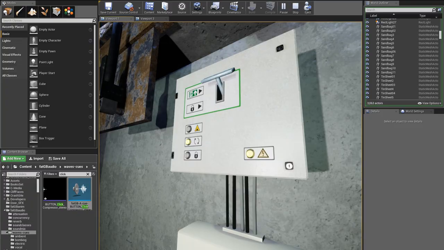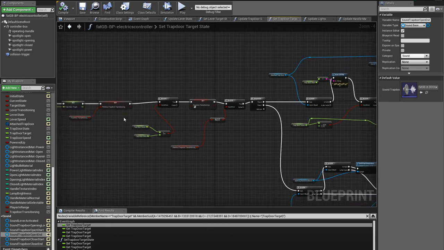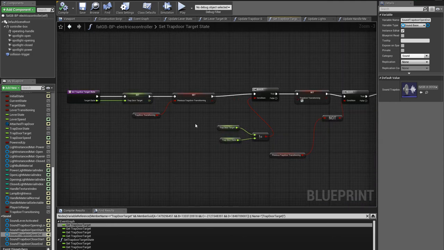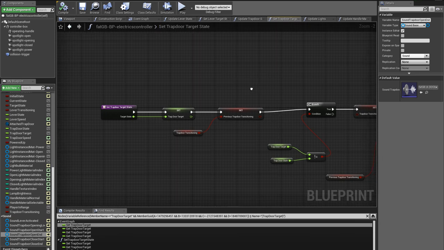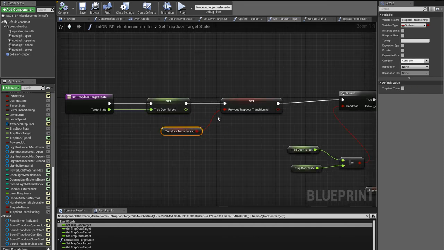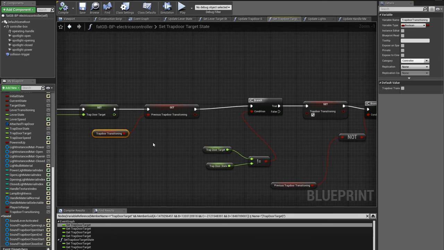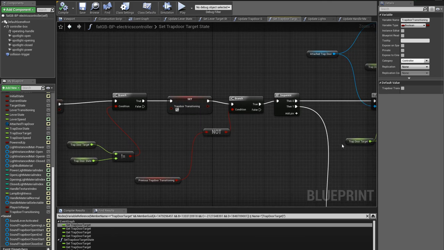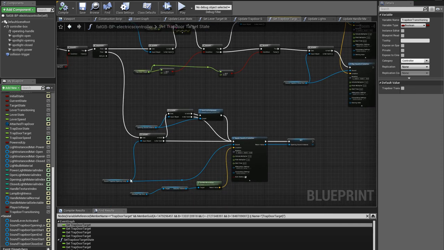So, working as planned. Righto, I think we've now come to the end. So I have found some sound samples that work-ish, and I'm editing the function where I set the trapdoor target state. I've added a new Boolean variable to indicate when the trapdoor is transitioning, and a bit of logic to only set that to be true when we are actually moving from one state to another. And then I play a sound for the start of the cycle, and then a sound which is for the looping sound during the cycle.